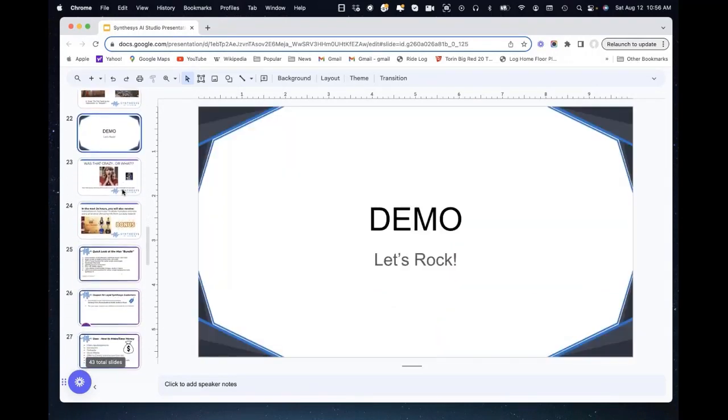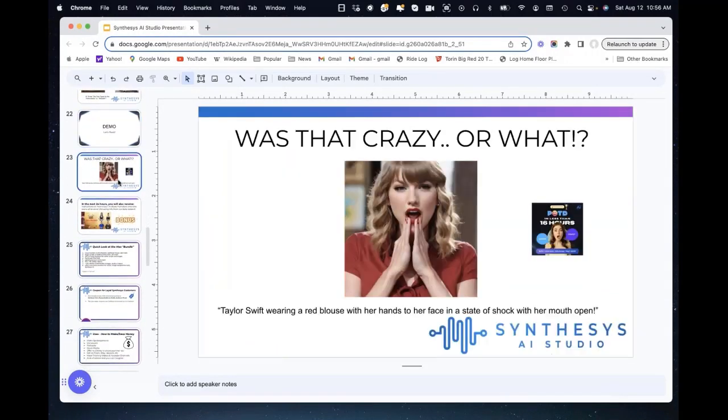So that was the demo that you saw just now. Was that crazy or what? Now, this is more proof that the AI image section of this is incredible, because what I needed to do was bring out the fact that this was crazy, right? So I took the AI right in front of me, and I typed in Taylor Swift, red blouse, hands to face, looking shocked. That's what I wrote, and I got that.